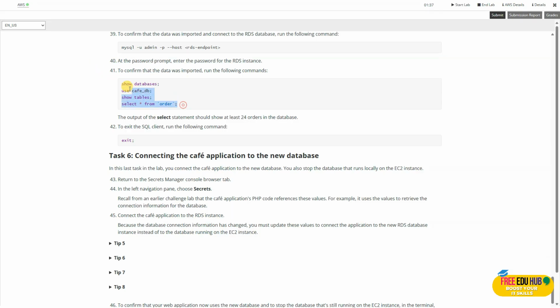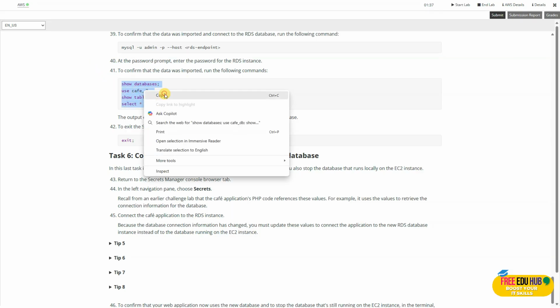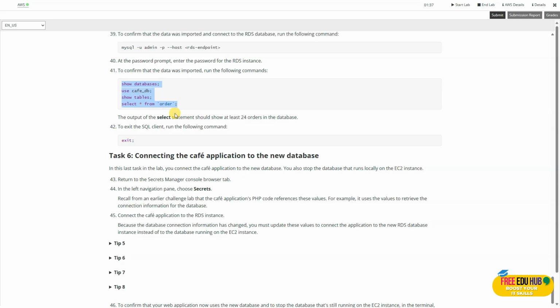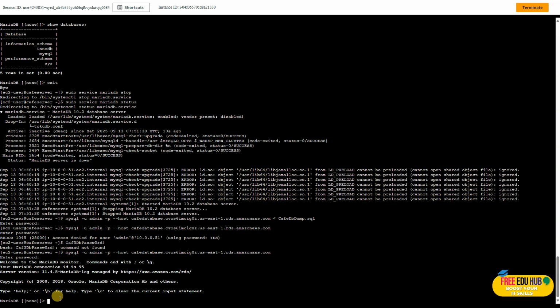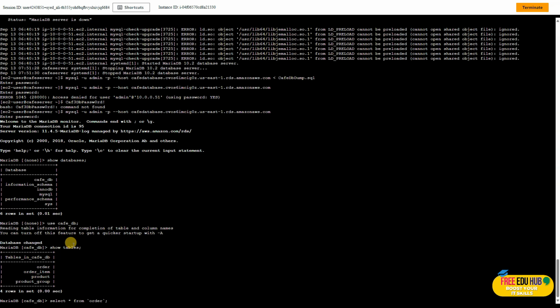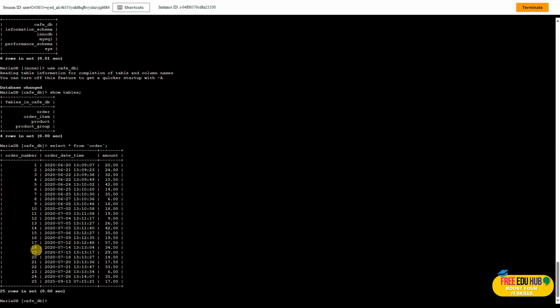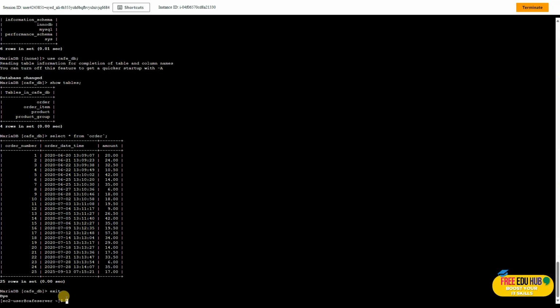In point number 41, they are asking us to run the command just to see if the data was imported or not. So we'll paste the command here and press enter, and you can see the data which is coming from the database. After that, press exit over here to exit from there.